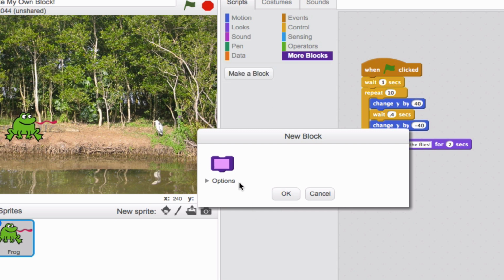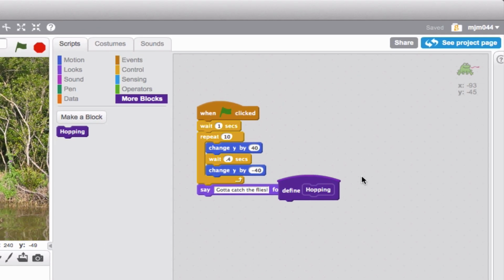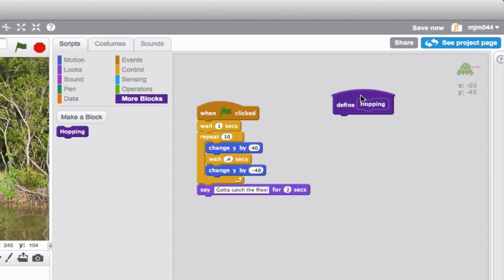There is an options function here, and I'll come back to that and show you what that is in a second. But for now, let's call this hopping, because that's essentially what this block is going to code for my sprite to actually go ahead and do. Click OK. And you'll notice that there's sort of something similar to what an events block might look like. It's a block that has sort of a slim top and then a little tab here on the bottom, symbolizing that you can attach it to other blocks.